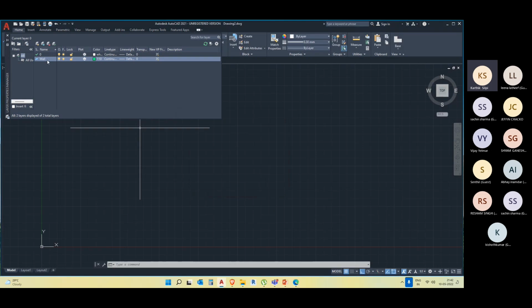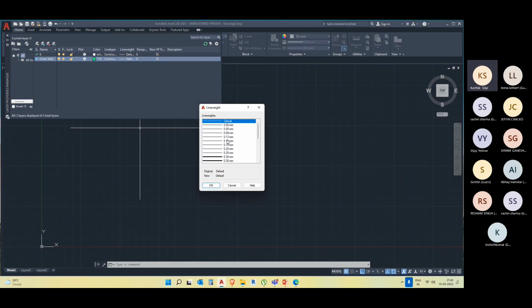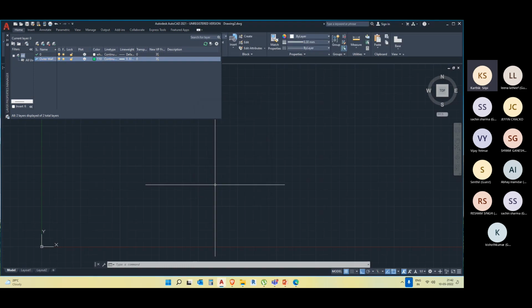And I have drawn only wall. If you just double click that, you can type outer wall. Like this. And what I want is, I want my outer wall to be somewhat thicker than my inner wall. Okay, I'm just giving a sample layer.